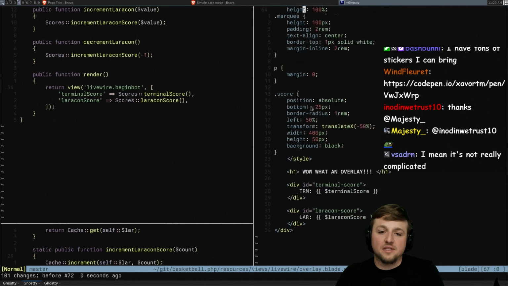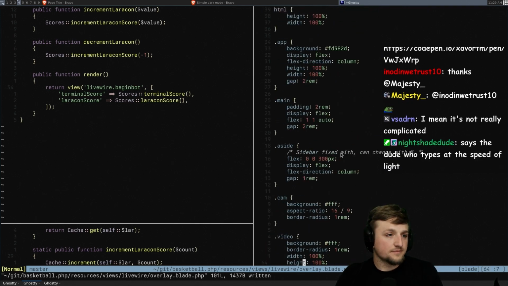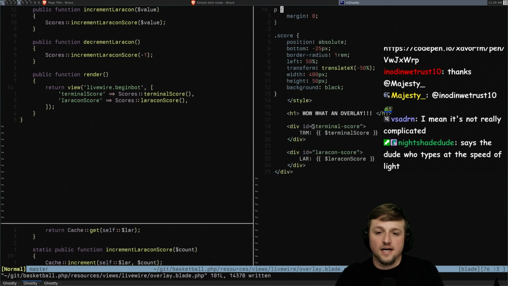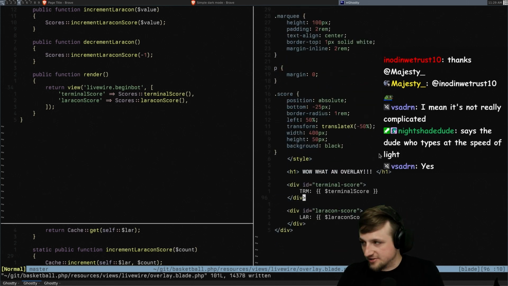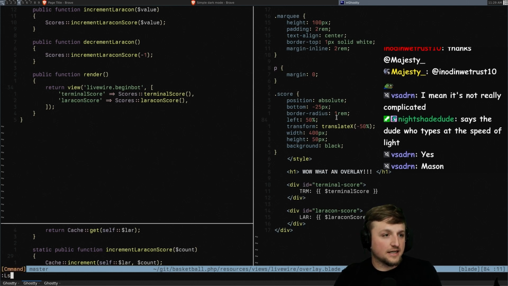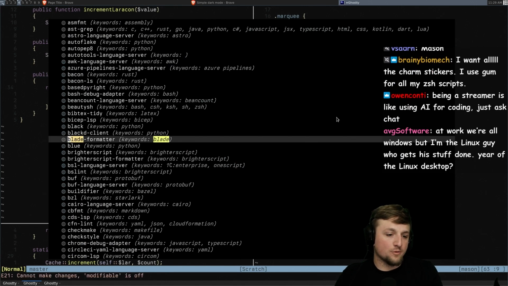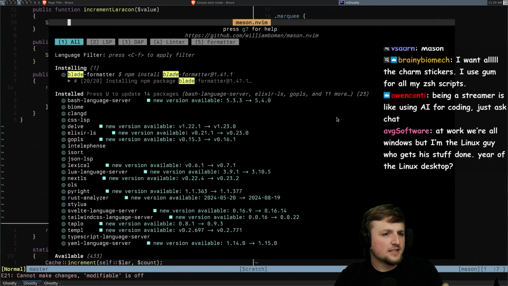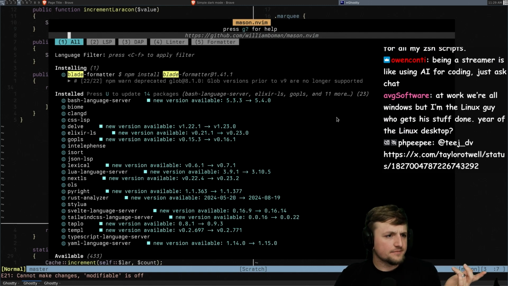Does anyone have a Blade formatter? Is there a Blade formatter? Hit me with something that can format these. Or do I just LSP? Ooh, okay. Mason, Blade formatter. Boom, hit it with the install. Is it an LSP?